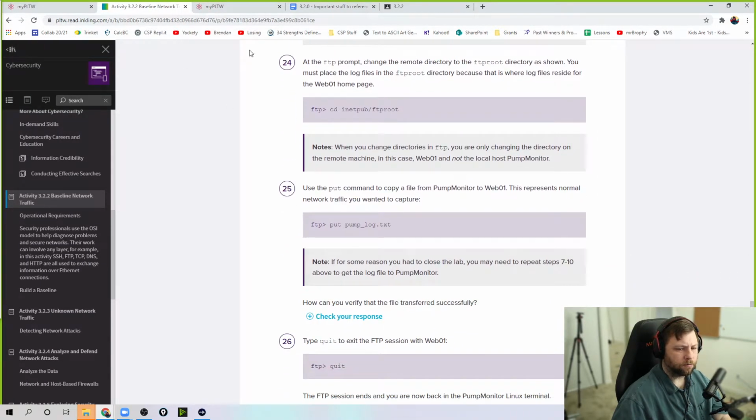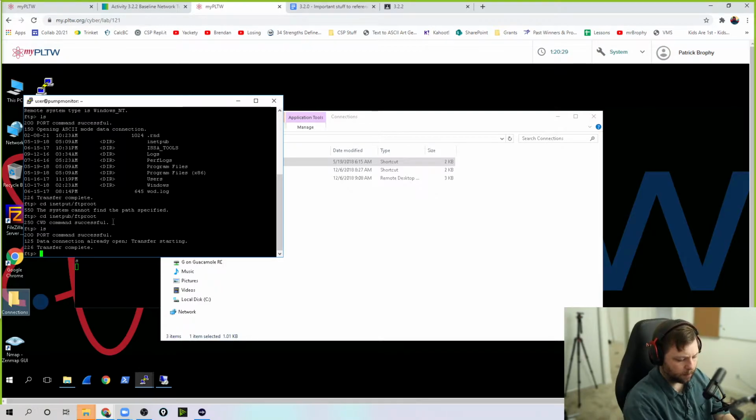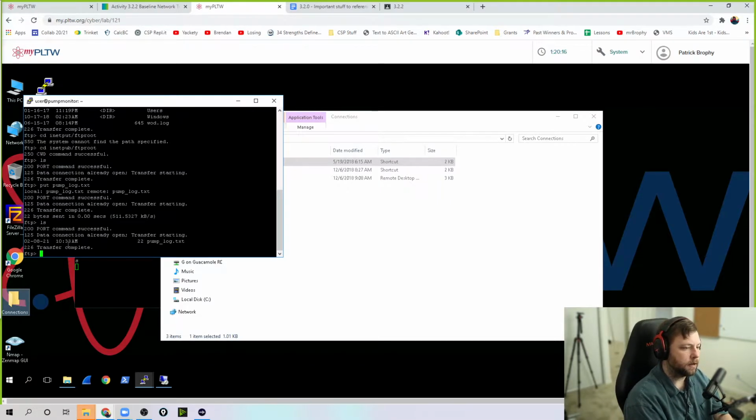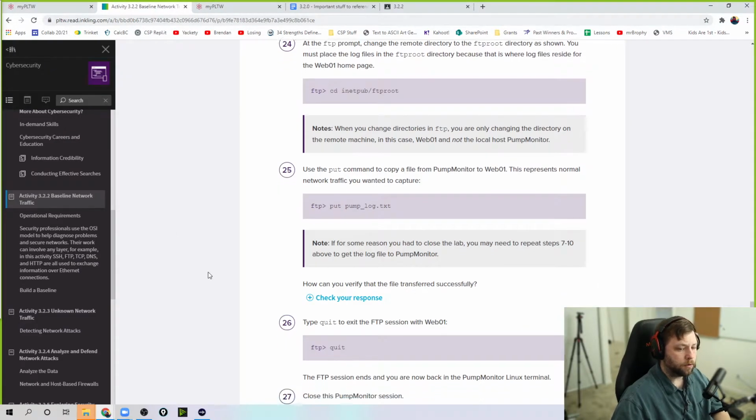Now we want to do put pump log.txt. So we're going to put that pump log. And again, if you hadn't gone back and done those steps, it might say that file's not found. Done, transfer complete. If you want to see it, you can do ls. And notice now pump log's in there. We're all done. We put that traffic in there.